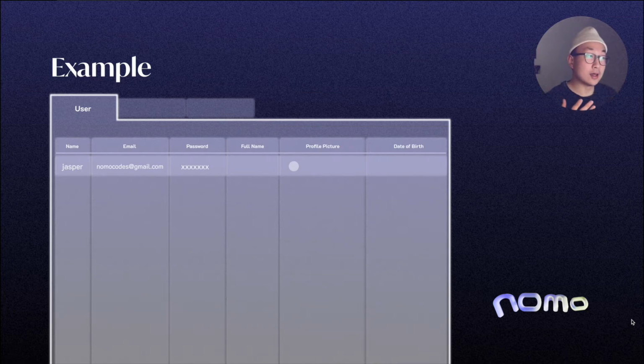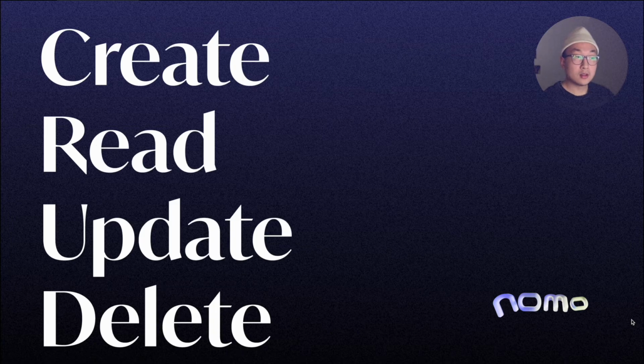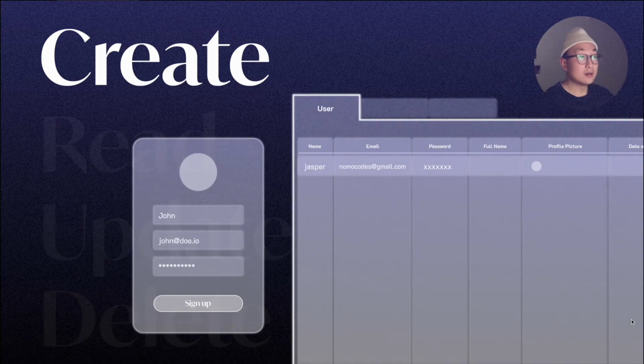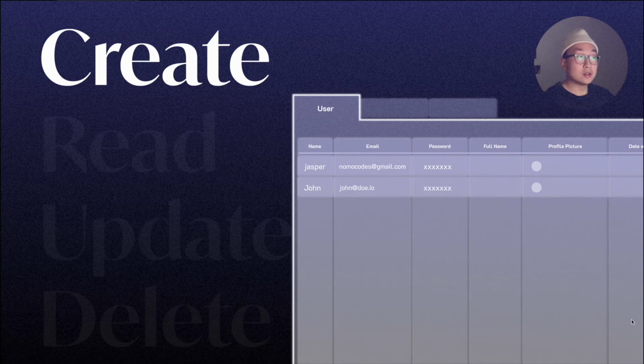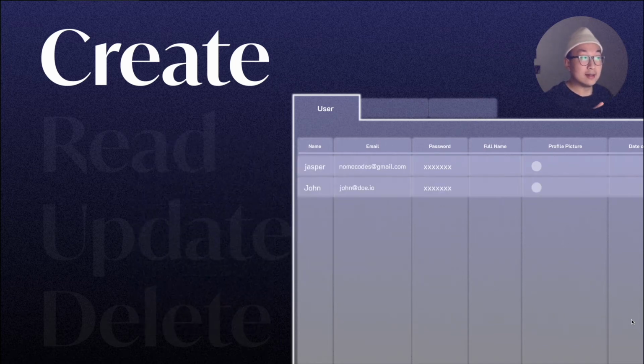Now let's move on to our second topic of this video, CRUD, C-R-U-D. CRUD stands for create, read, update, and delete. They are the four basic building blocks of the backend functionalities of your web application. First up, C for create. The create function allows users to create a new row of record in a data table.